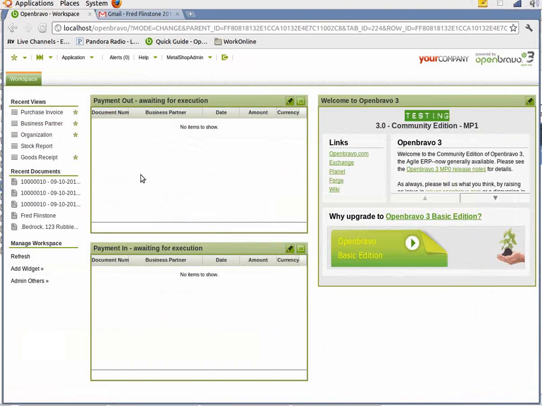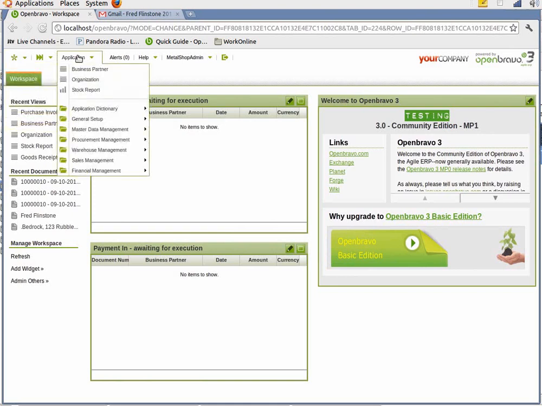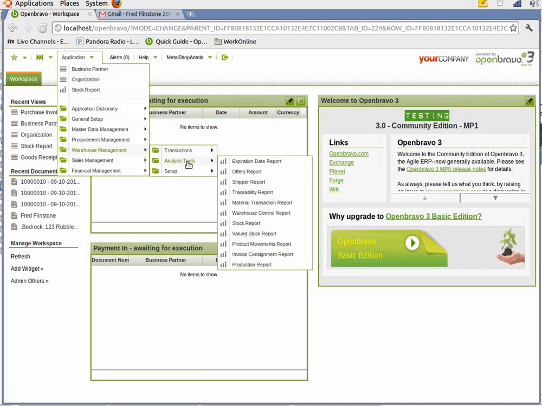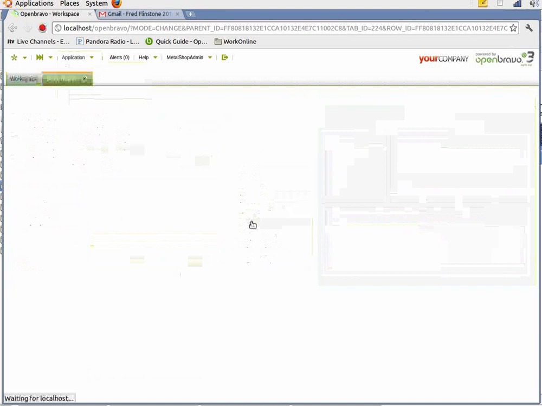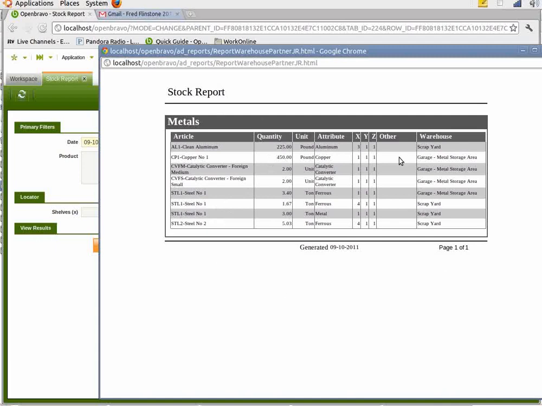Okay, before we receive those goods into inventory, I want to do a stock report to show you where the stock values are currently at. And actually the best way to get to there is from application, warehouse management, analysis tools, and then stock report. And we're just going to view it in HTML format and take everything. These are currently the products that have stock in their warehouses. This is all defined in the system.